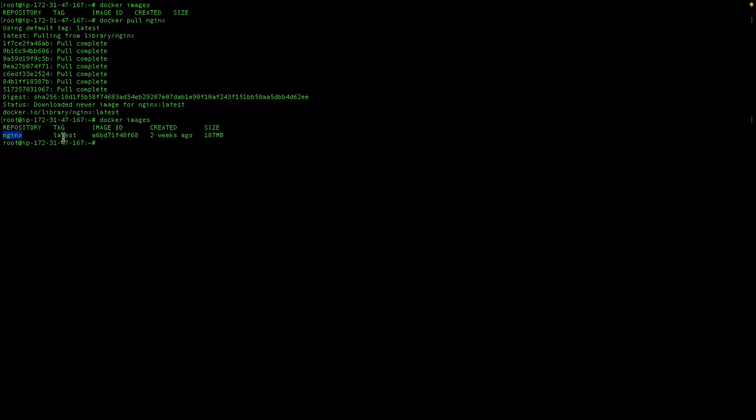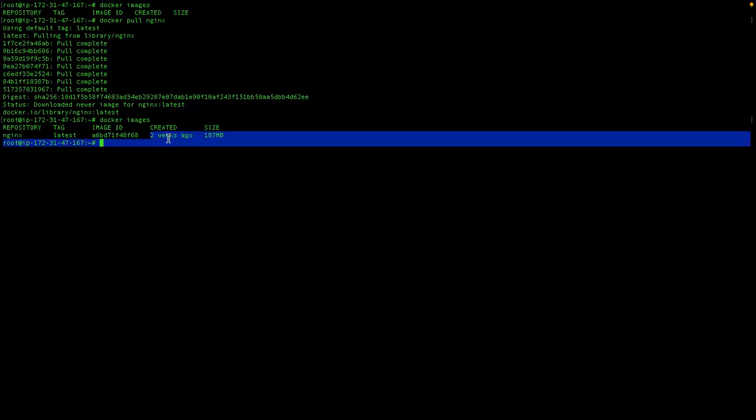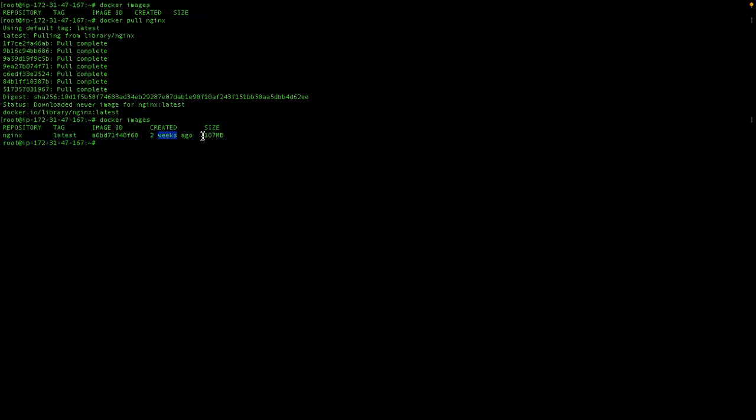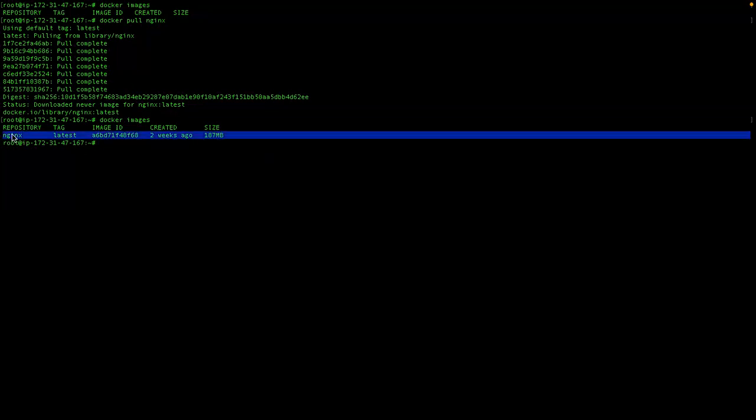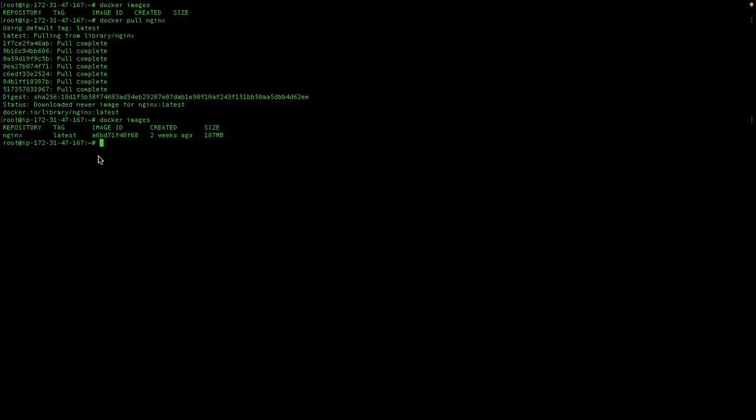So we have downloaded this image. This is the image and this is the tag. This is the created date. Actually, this date is when it was pushed to hub.docker.com, two weeks ago, and the size of this image is 187 MB. This is the size of the Nginx image. Now the image has been downloaded.